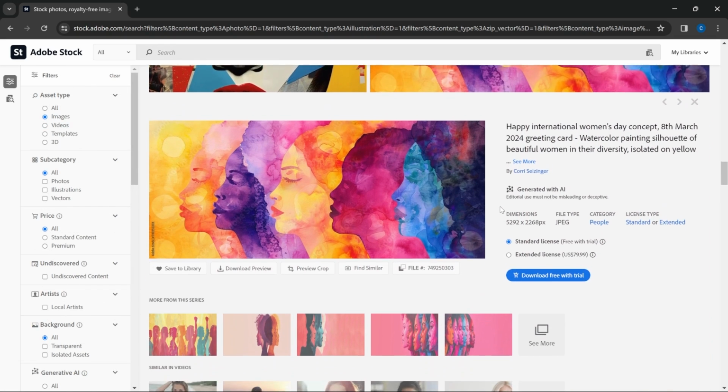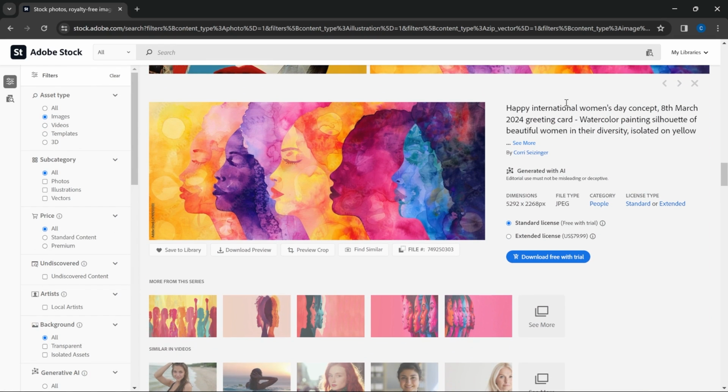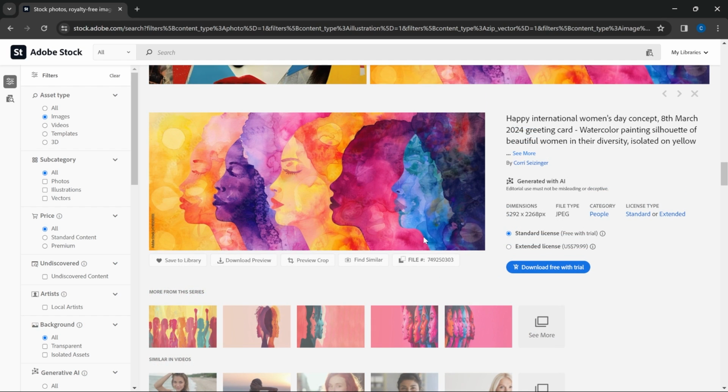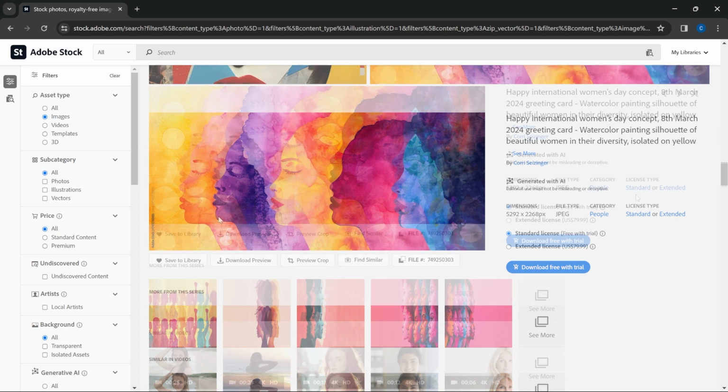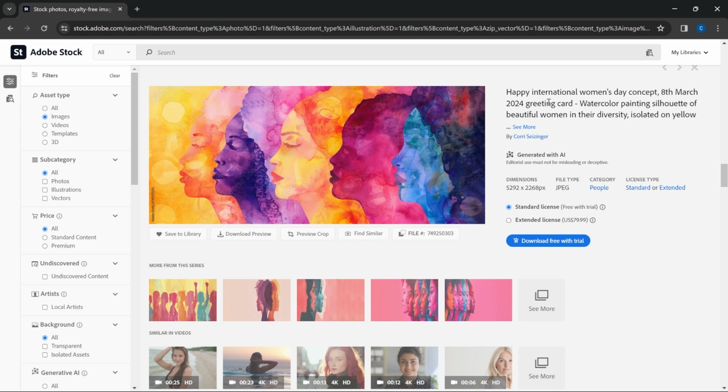So here's one also I think is going to come pretty close. Happy International Women's Day concept, 8th of March, 2024, greeting card, watercolor, painting silhouette of beautiful women and their diversity isolated on yellow. So some good things there and some not so good things there. And this is not isolated, but a number of good things here as well. International Women's Day, while it's passed for this year, that is no longer going to be giving it sales this year, but it might a year from now or years in the future. Watercolor painting silhouette of beautiful women and their diversity.